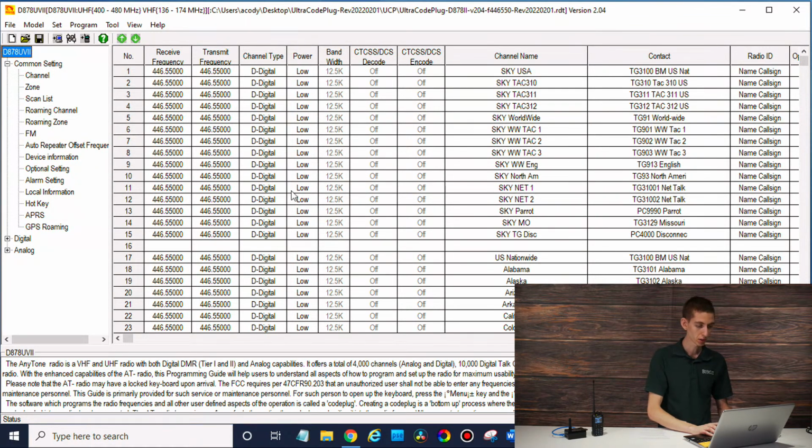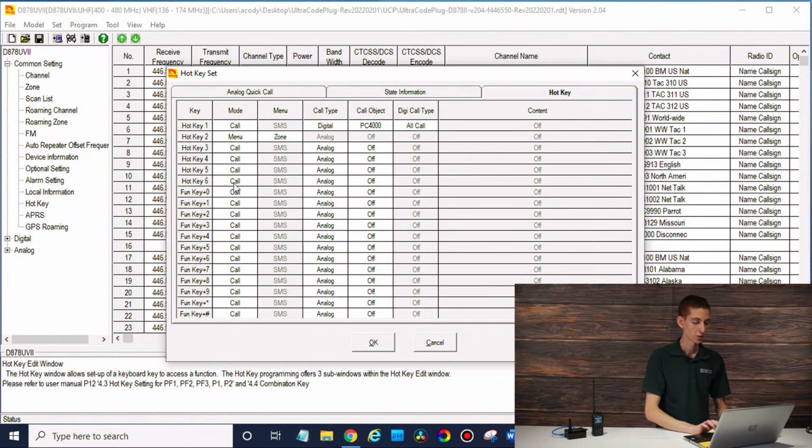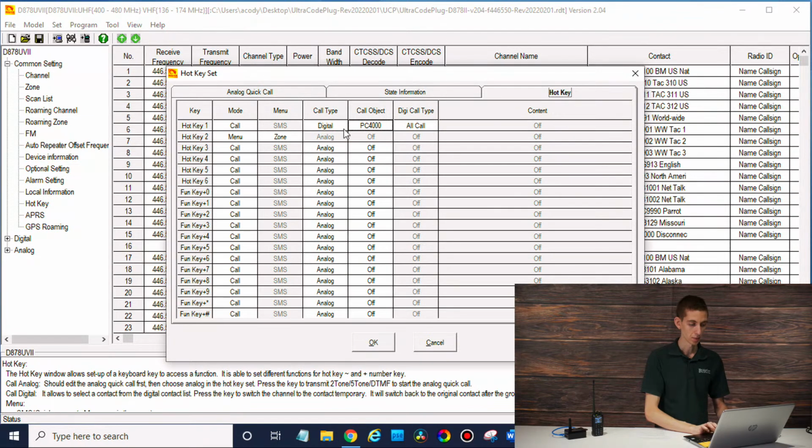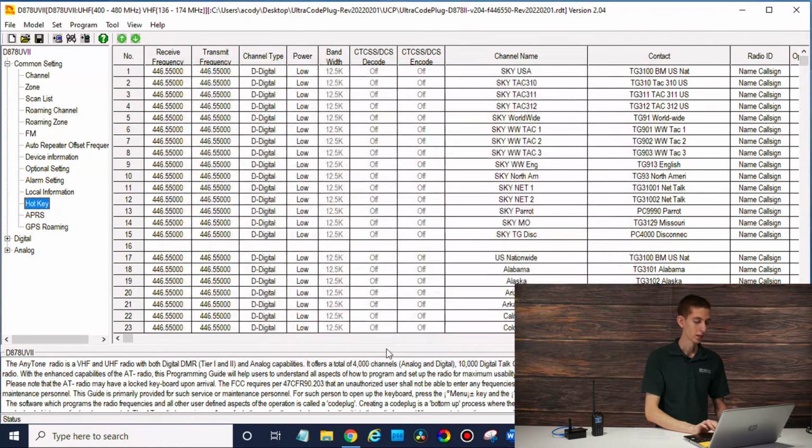Okay, so once we're in the CPS, what you'll want to do is go to hotkey, this section right here on the left, and make a hotkey that looks just like this. So hotkey 1, we have it set to call. You can select the drop downs, then digital, and then here it's going to be that 4000, just like that. PC 4000, then in digi call type, it's going to be all call. So set that up the same, click OK.